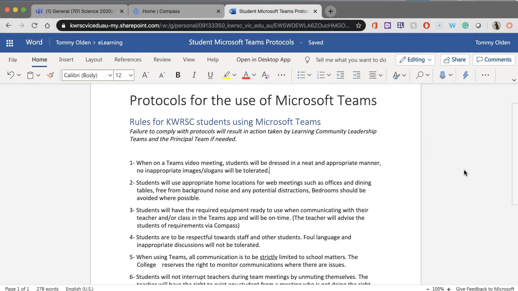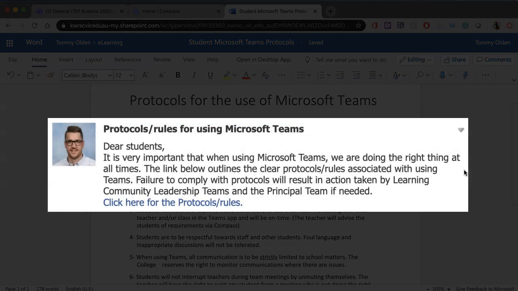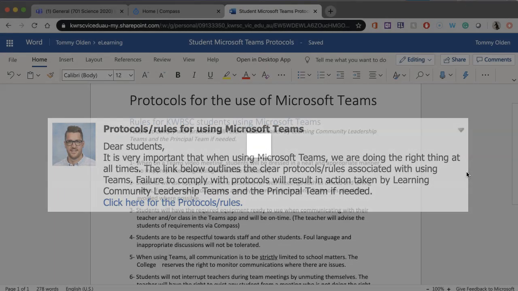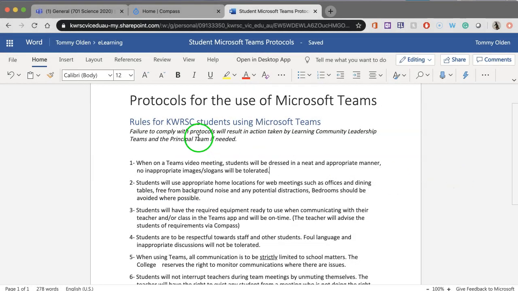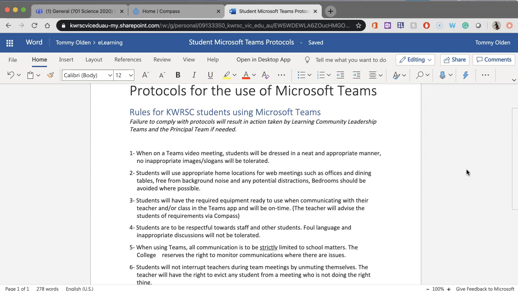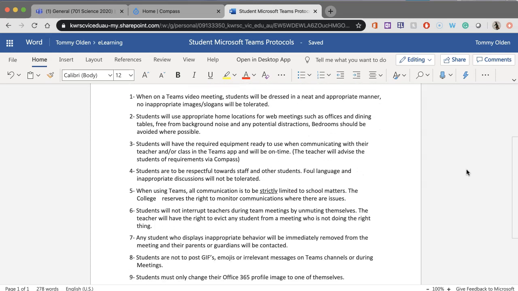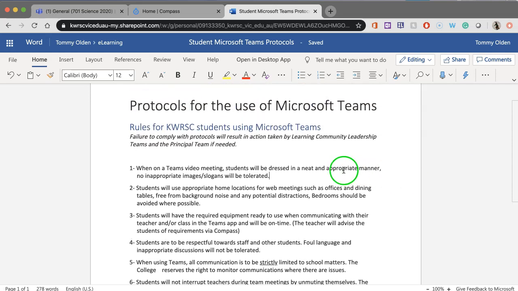Related to our Teams is our protocols for the use of Microsoft Teams, so our rules. These have been freshly posted to everyone on your Compass newsfeed, and it's important that we are complying with our protocols and our rules all the time that we are using Microsoft Teams. We don't want students posting silly things, muting other people, using inappropriate profile pictures, that sort of thing. So here is a clear set of rules that we should be following, and if we're not, then action will be taken by learning community leaders and their teams, or the principal team if needed. So please make sure you're doing the right thing.